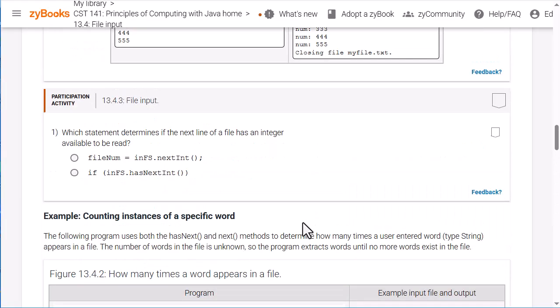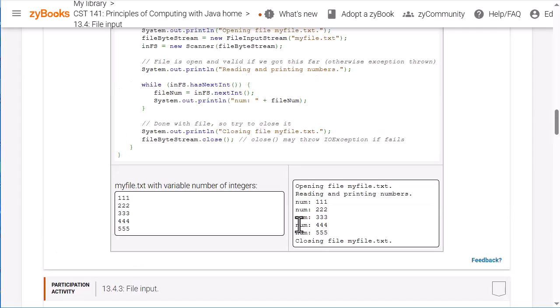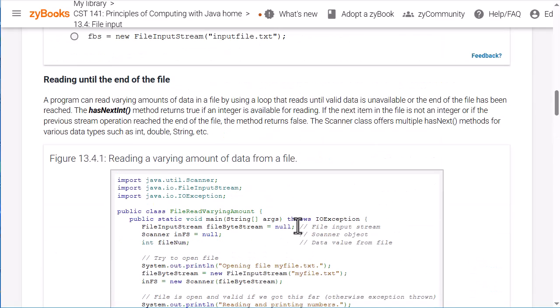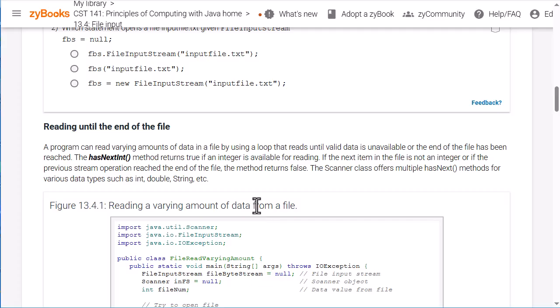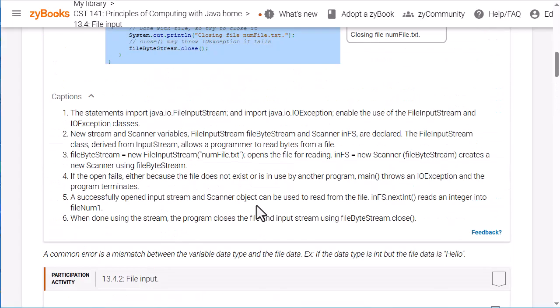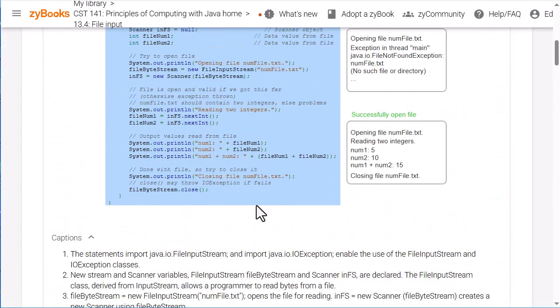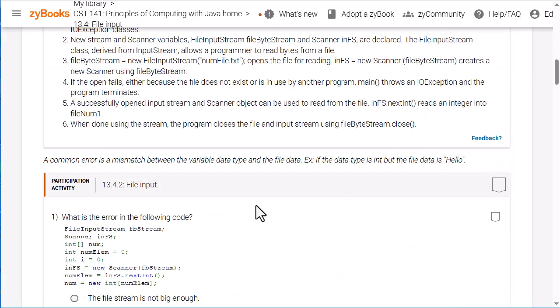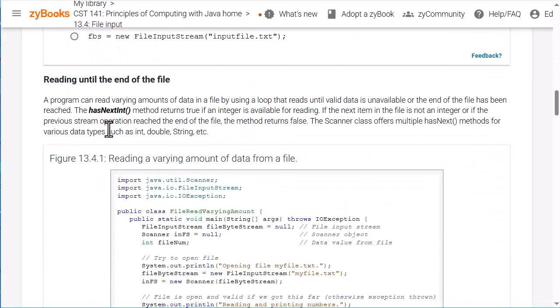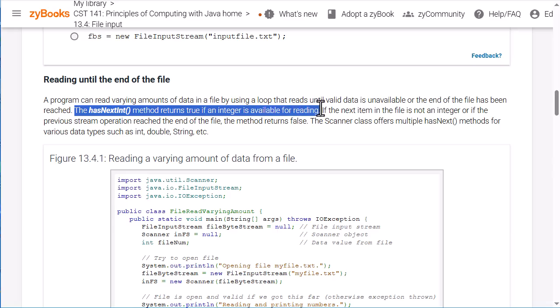Getting the next line, or just blindly reading a piece of information from the file. We want to be smarter about it and read from the file only if the next line exists. And you see here, this is similar. I'll use this as an example. A programmer can read varying amounts of data by using a loop, which we're doing. The hasNextInt method returns true if an integer is available for reading.